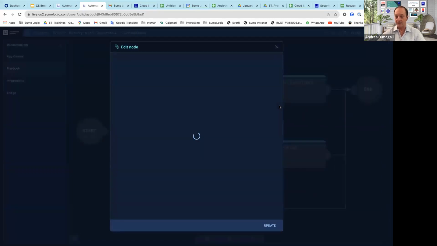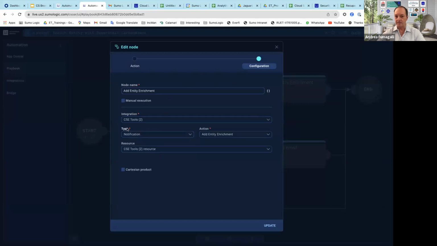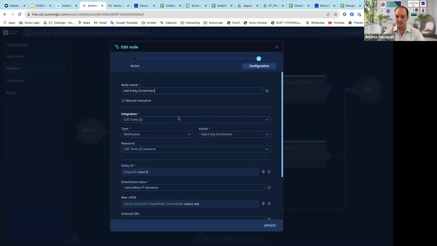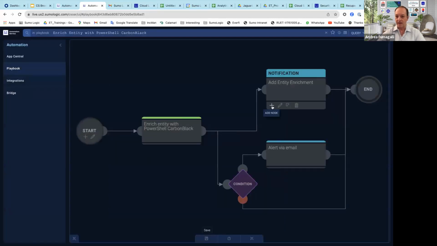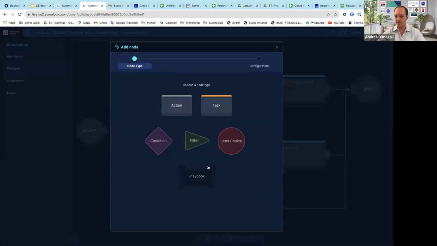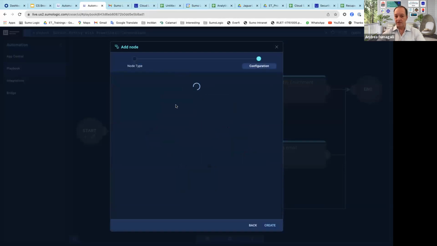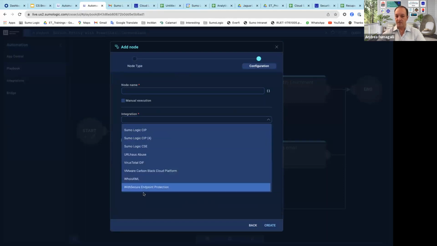I can edit the existing blocks, maybe changing the description or the resources or the type of actions. Or I can decide to add a new action. Task represents a manual activity. Actions are all automated actions. And here you have all the different connectors with the external integrations that are enabled into the system.